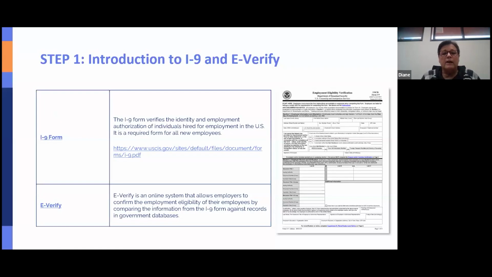The I-9 form verifies the identity and employment authorization of individuals hired for employment in the United States, and it is a required form for all new employees across any state in the United States. The form is on the right-hand side of the screen, so you can follow along as we talk about each section.